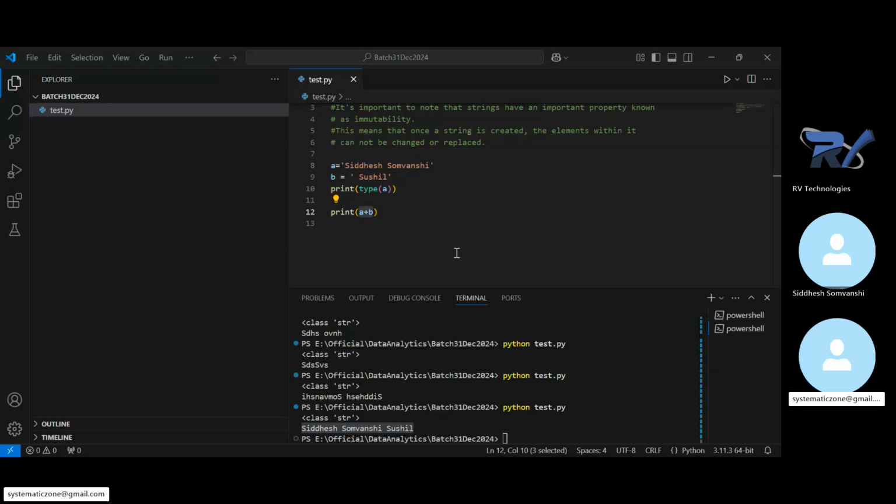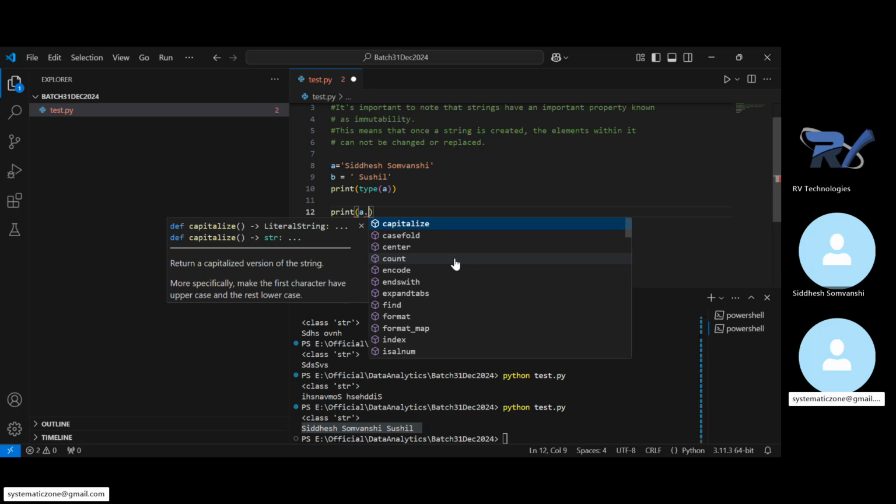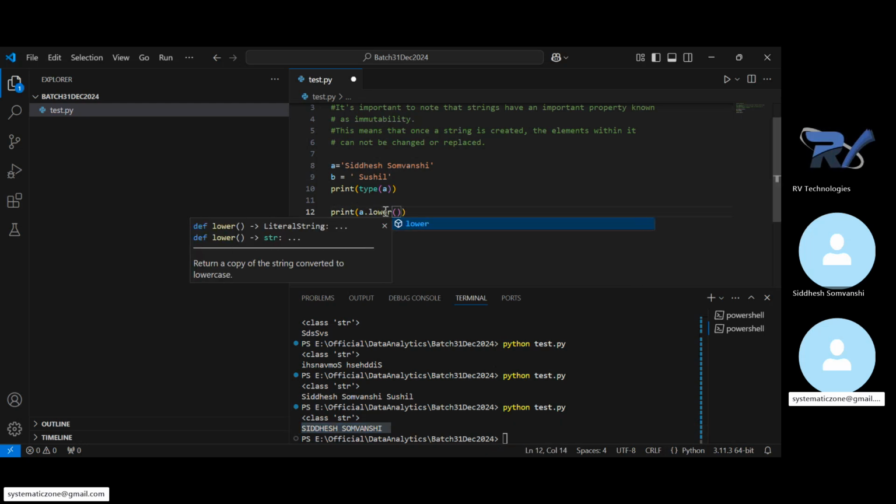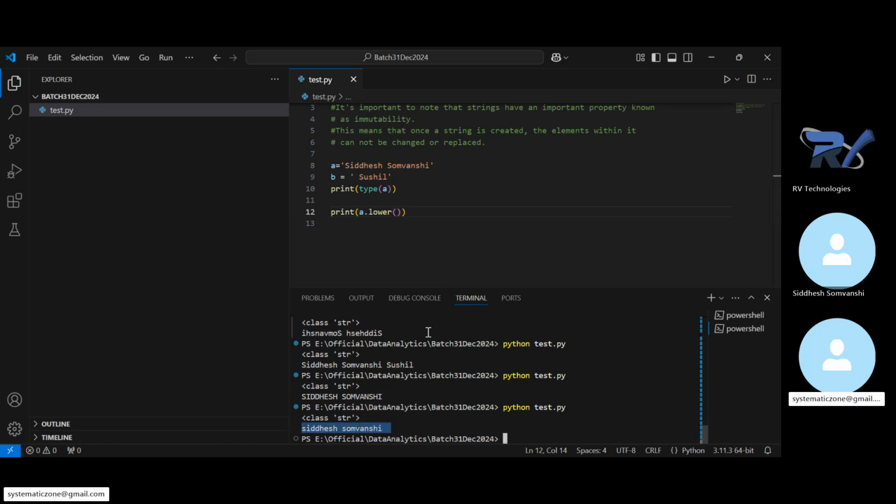There are some built-in string functions like upper. Here, if you see, there are camel case, upper, lower. Let me give only one so it will be easy. The upper function: if we use the upper function, it will print the whole string in uppercase. Similarly, there is lower, and the whole string will be in lowercase. Okay, clear? Yes, sir.